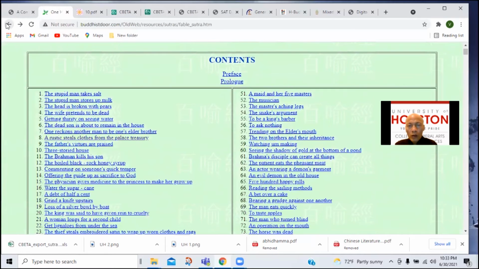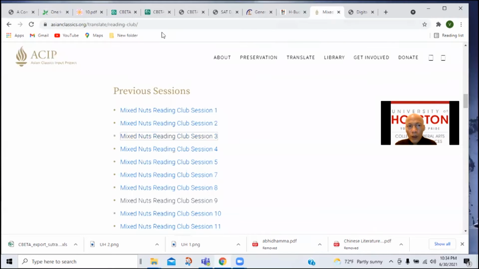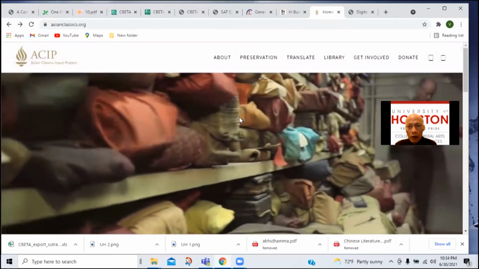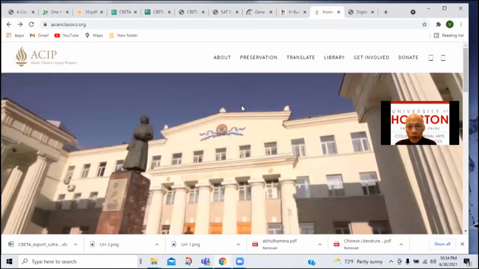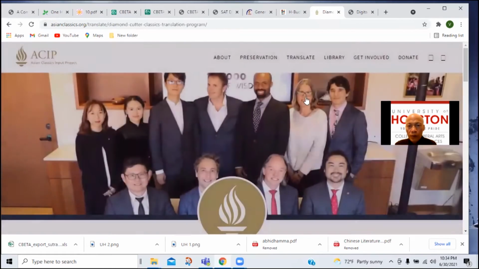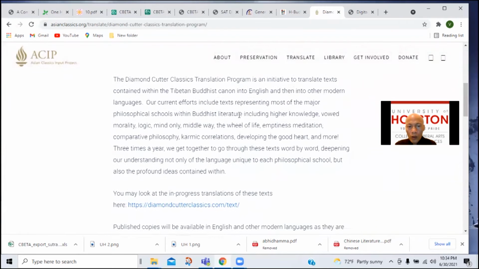Okay, so that is for you to search the Buddhist Sutras in Mahayana and Theravada, in Pali and in Sanskrit, that have been translated into Chinese. And the other one is that they have what they call Asian Classics. So this site, some scholars come together to translate the Buddhist Sutras from the Tibetan language into English. So here are the scholars and the people who work on that project.